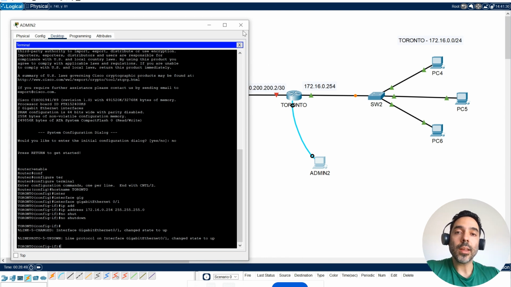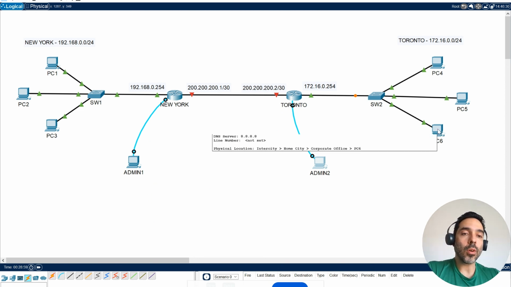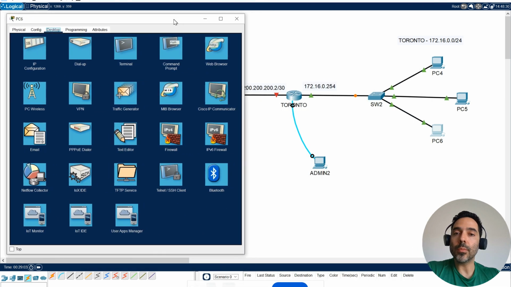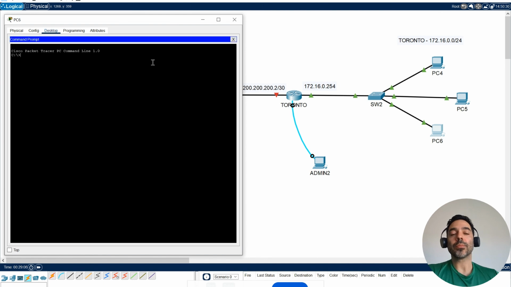So again, I'm gonna close this, and it's just synchronizing with the switch. I'm gonna wait until it gets green, and I'll be testing from PC6, for example. Let me just move this. I'm gonna open my command prompt, and I'll check if I can ping from my PC6, if I can reach my LAN interface of my router.